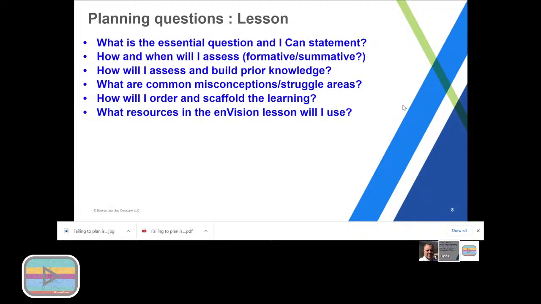What resources in the Envision lesson will I use? What are my synchronous and asynchronous options? So, of those resources I decide to use, am I going to have students doing it on their time where they're away from me? Will they be doing it in a group together? Will I be leading the group? Will I be leading a small group with these options? So you have some choices around that.